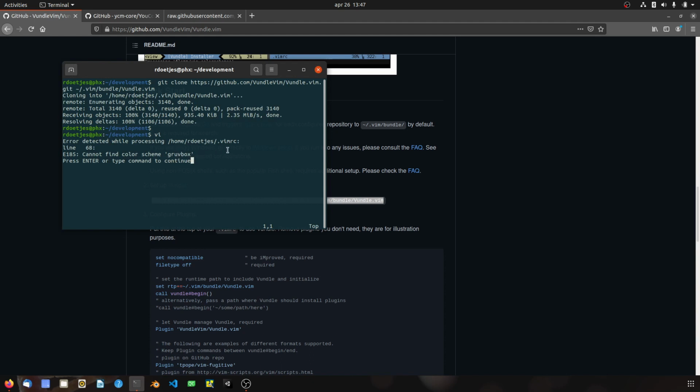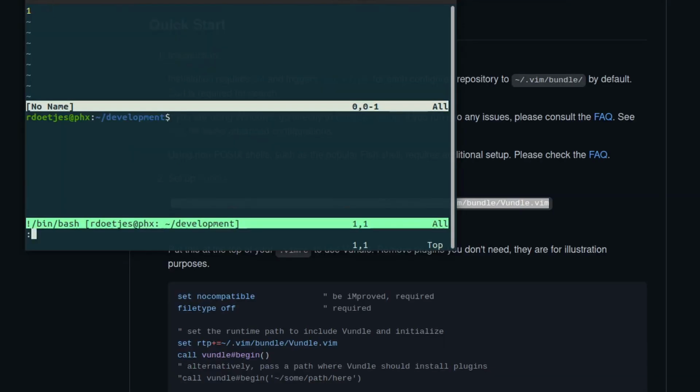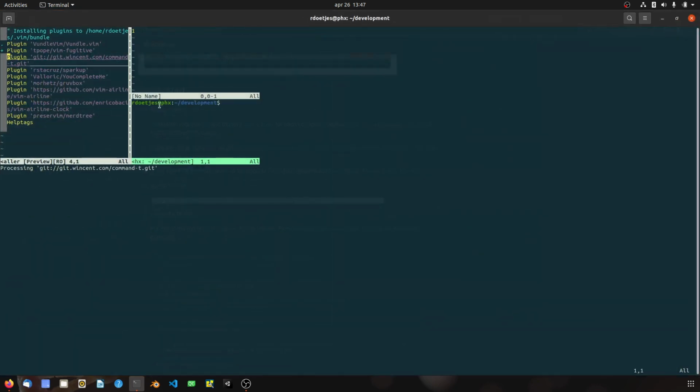Gruvbox color scheme is not installed. That's correct. Now we can install the plugins. PluginInstall. And I will go through all the plugins that I have in my .vimrc and install them. PluginInstall. Then you need to type it the right way. And this will take some time, especially the YouCompleteMe.